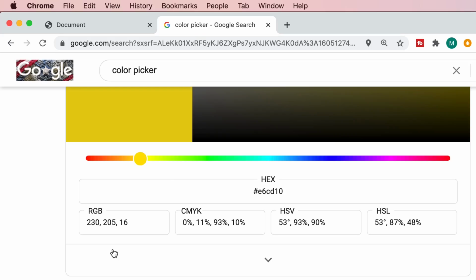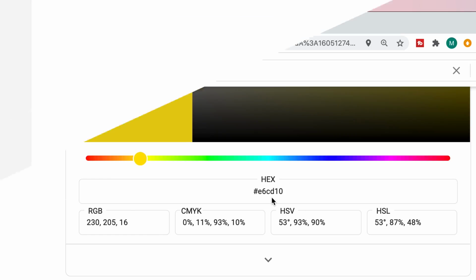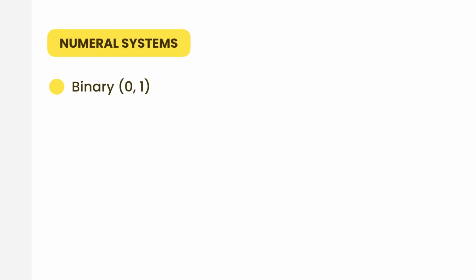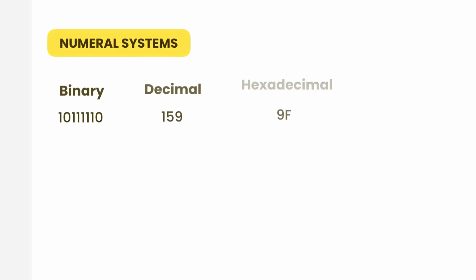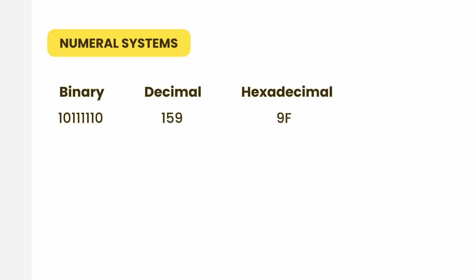So RGB is one way to represent this number, but we can also represent it using the hexadecimal system. Hexadecimal is one of the many numerical systems. We have the binary system that contains the digits 0 and 1. We have the decimal system that contains the digits 0 to 9, and this is the system that we use to represent numbers. Hexadecimal is another system that contains the digits 0 to 9, as well as the letters A to F. We can represent any number in the world using any of these systems.